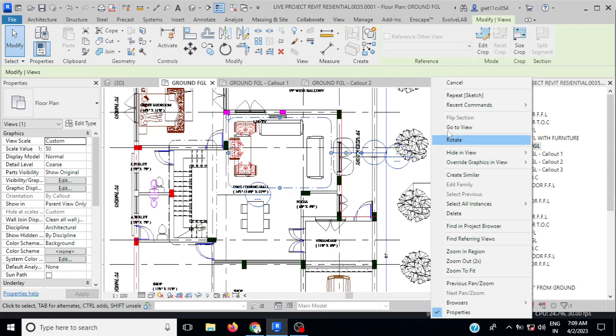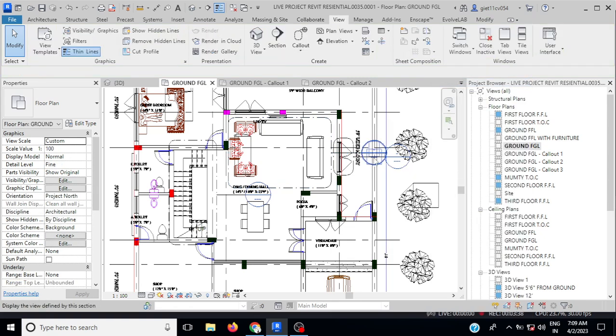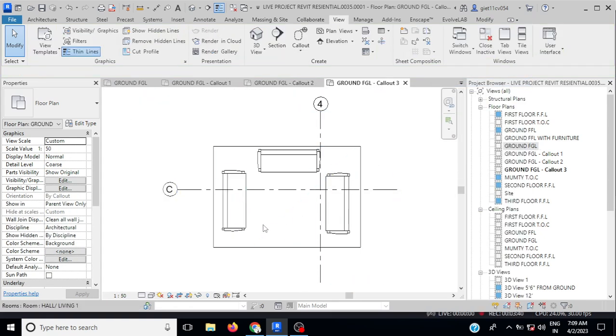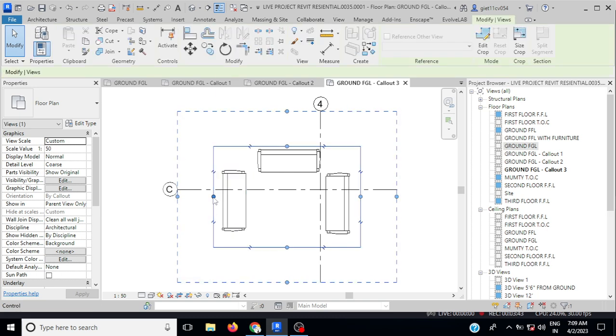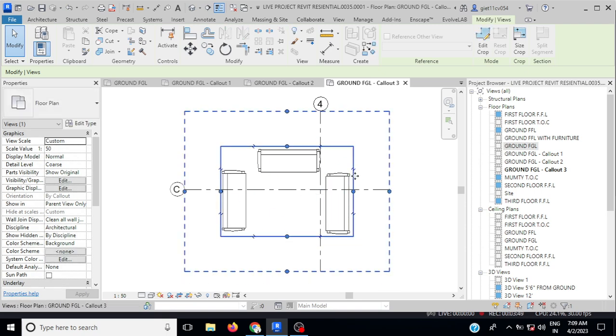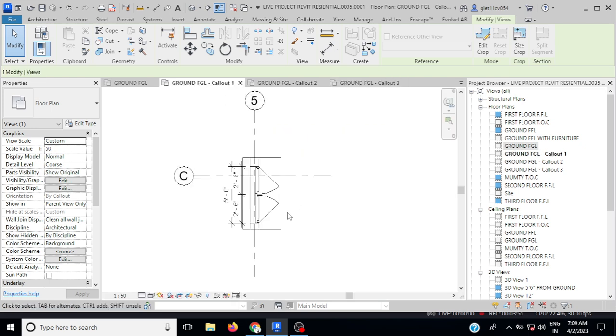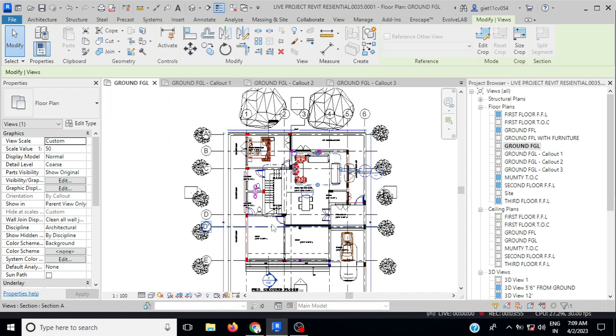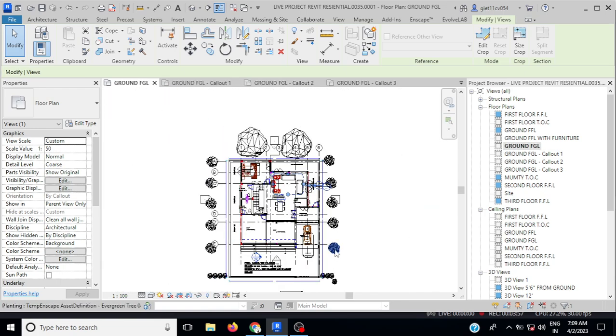Now double click here. You will see the furniture. You can adjust this. In this way you can create your callout as per your requirement of any area or any object.